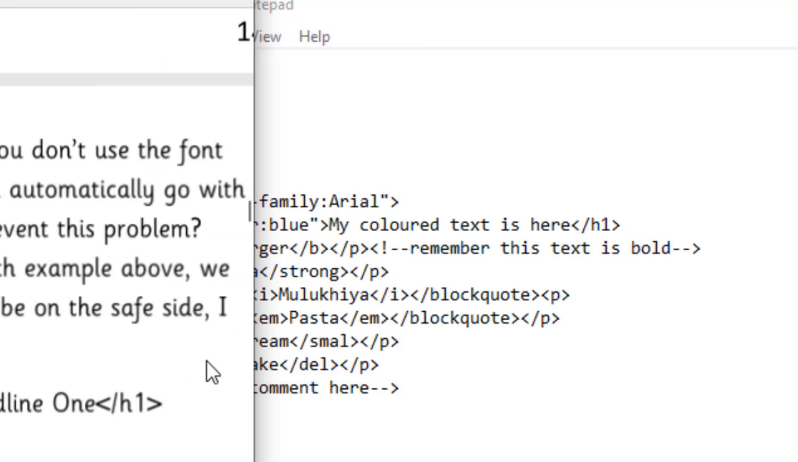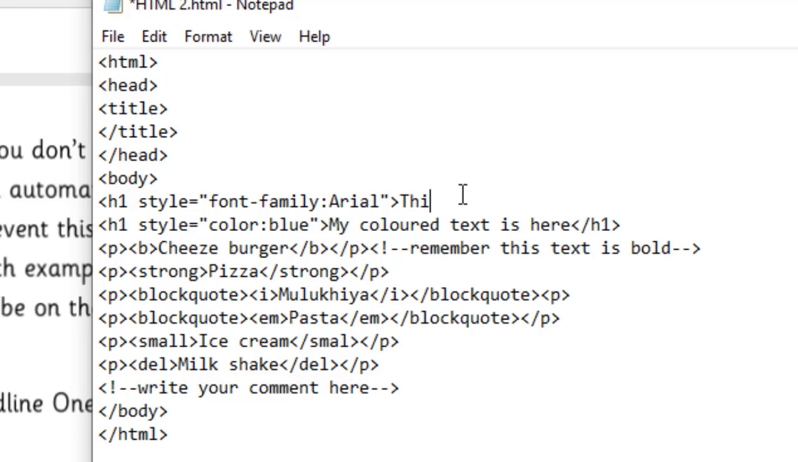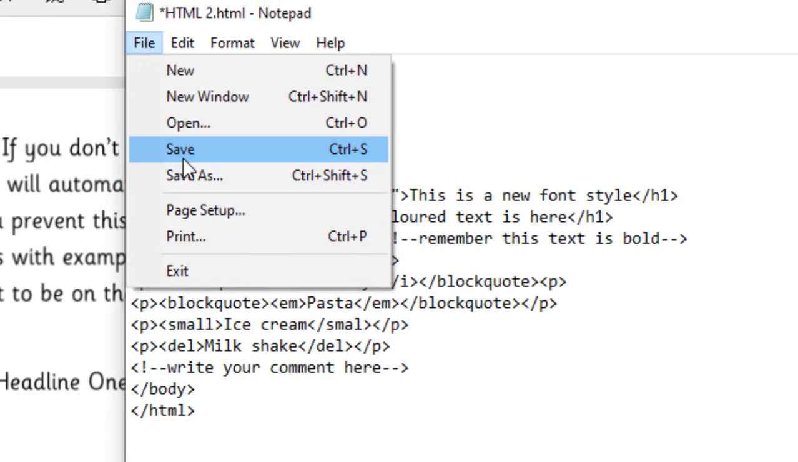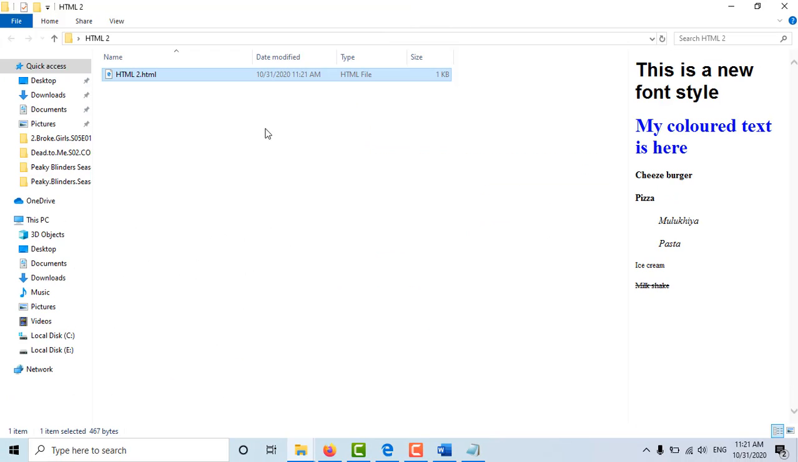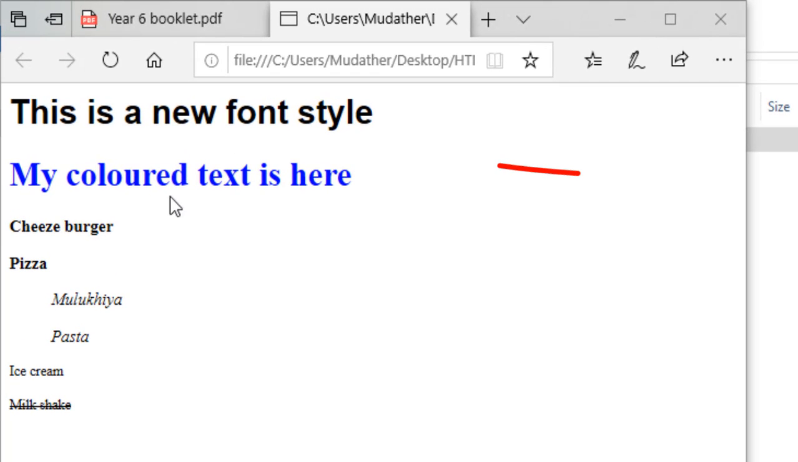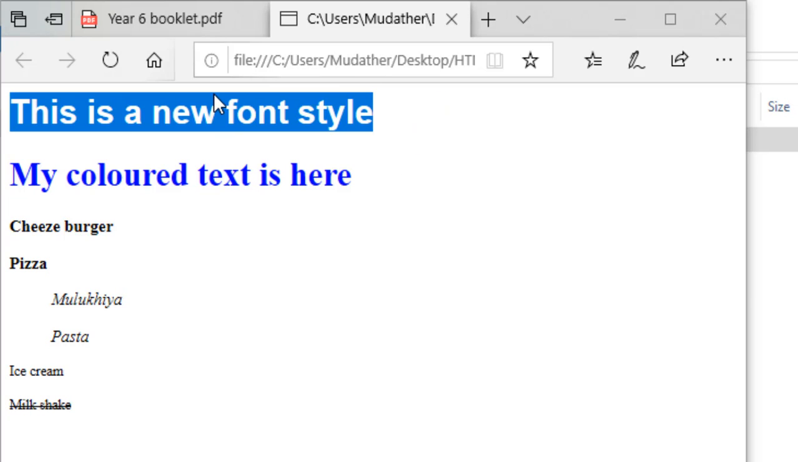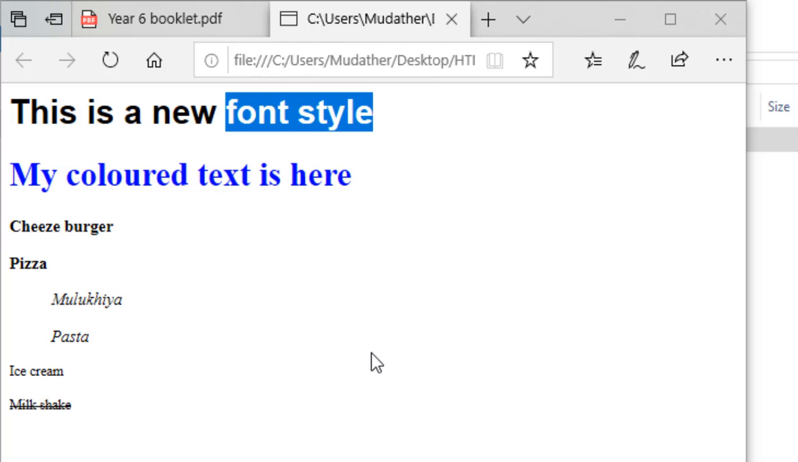This is a new font style. Now at the end here, I just have to close the headline tag, H1, close, and that's it. File, save, go back to your web page, double click, and see. You see the font style is different from any of the other text that we have here, and that is it. This is how you apply a new font style to your text.